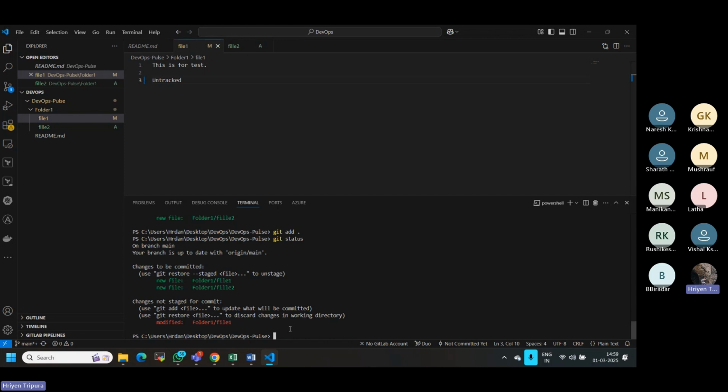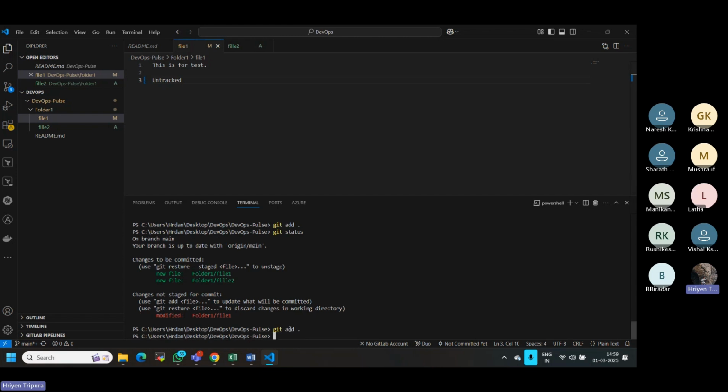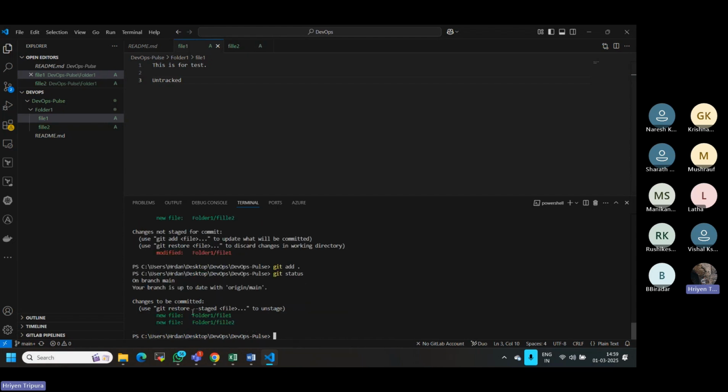Fine. Now let me show you. Let me commit this also using git add, sorry, git add space dot. So everything is going to be added to your staging area. Now if I type git status again, everything will be in green color. That means this is right now the staging area.